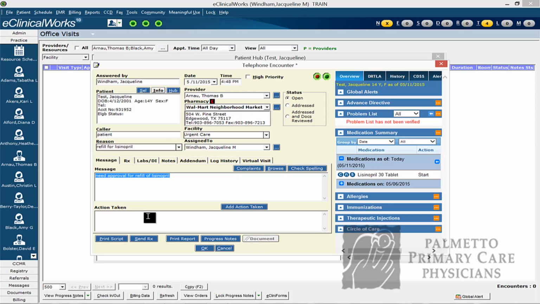If this is a high priority or urgent, there is a high priority box at the top. By clicking this high priority box, it will cause the person's jelly bean to whom I'm sending this telephone encounter to turn red to alert them of a high priority telephone encounter in their inbox.